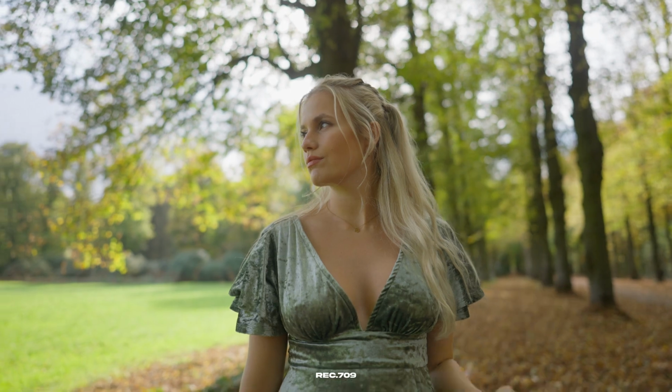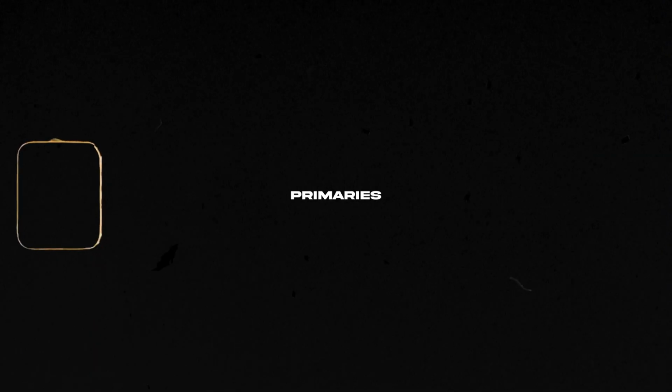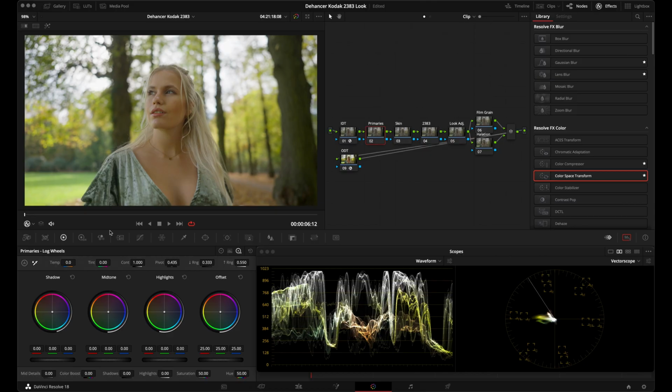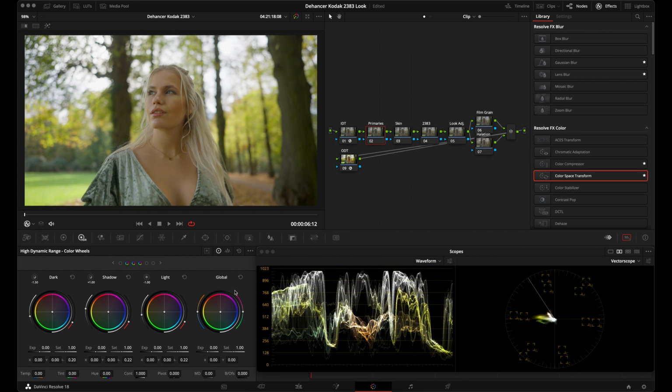Now that I've done this, I'm going to go into my primaries and just adjust my white balance a little bit. And the way that I'm going to do that is by going into the HDR global wheel. If I look over on my vectorscope, I can see that my footage is a little green, a little yellow. So I'm going to grab my temperature and tint controls here on the side and adjust my white balance. You can also do it over here. These are essentially the same controls.